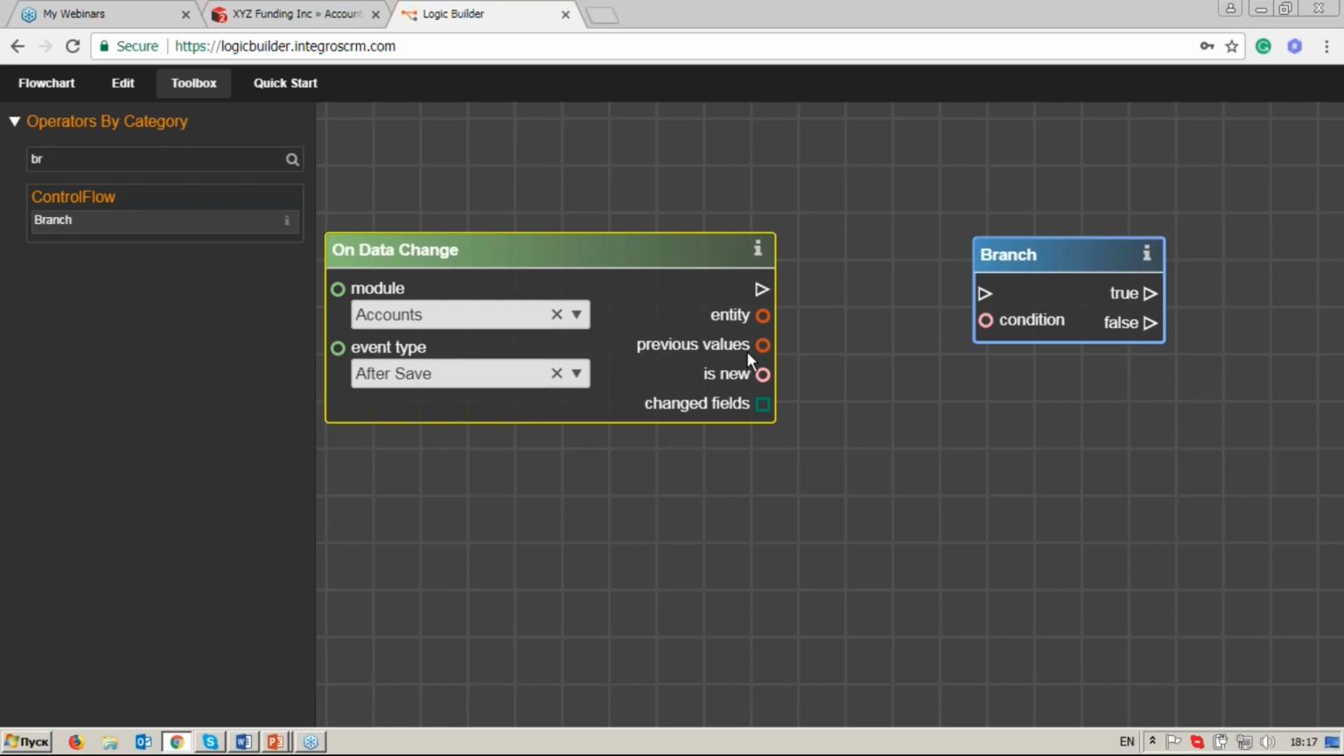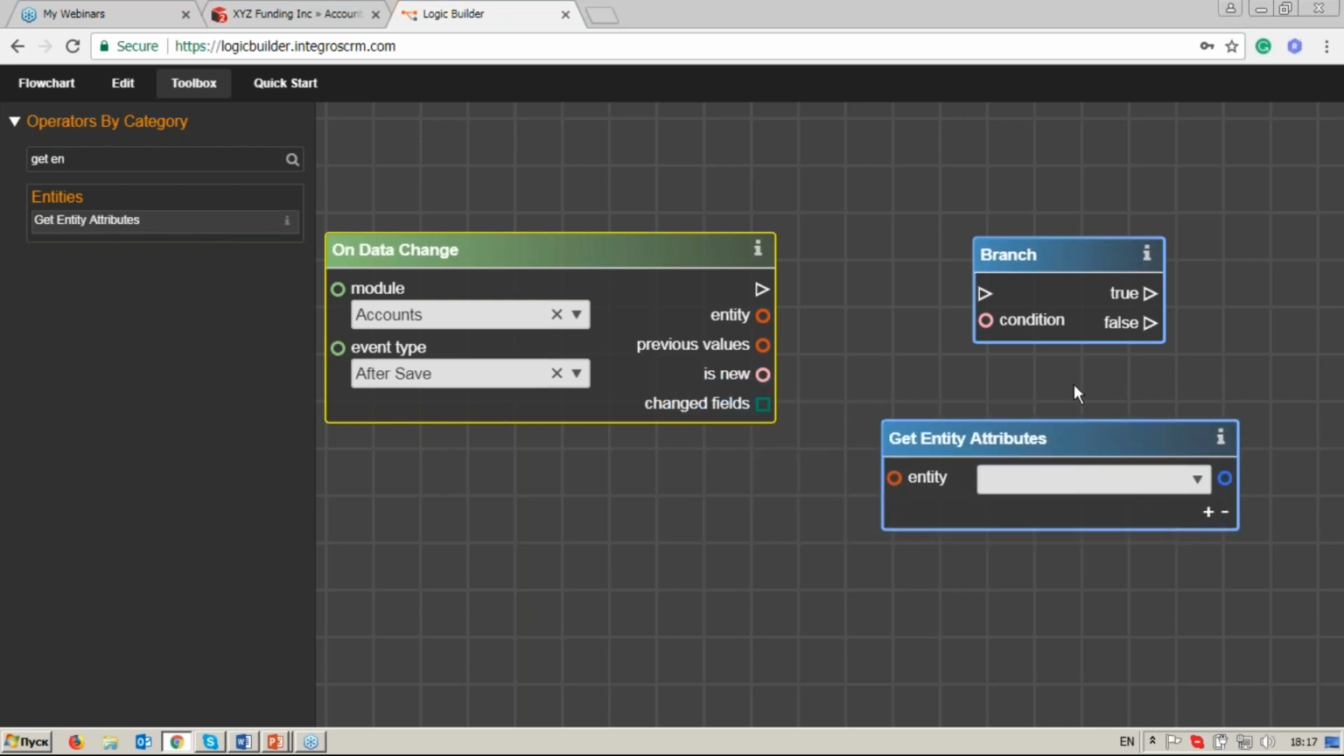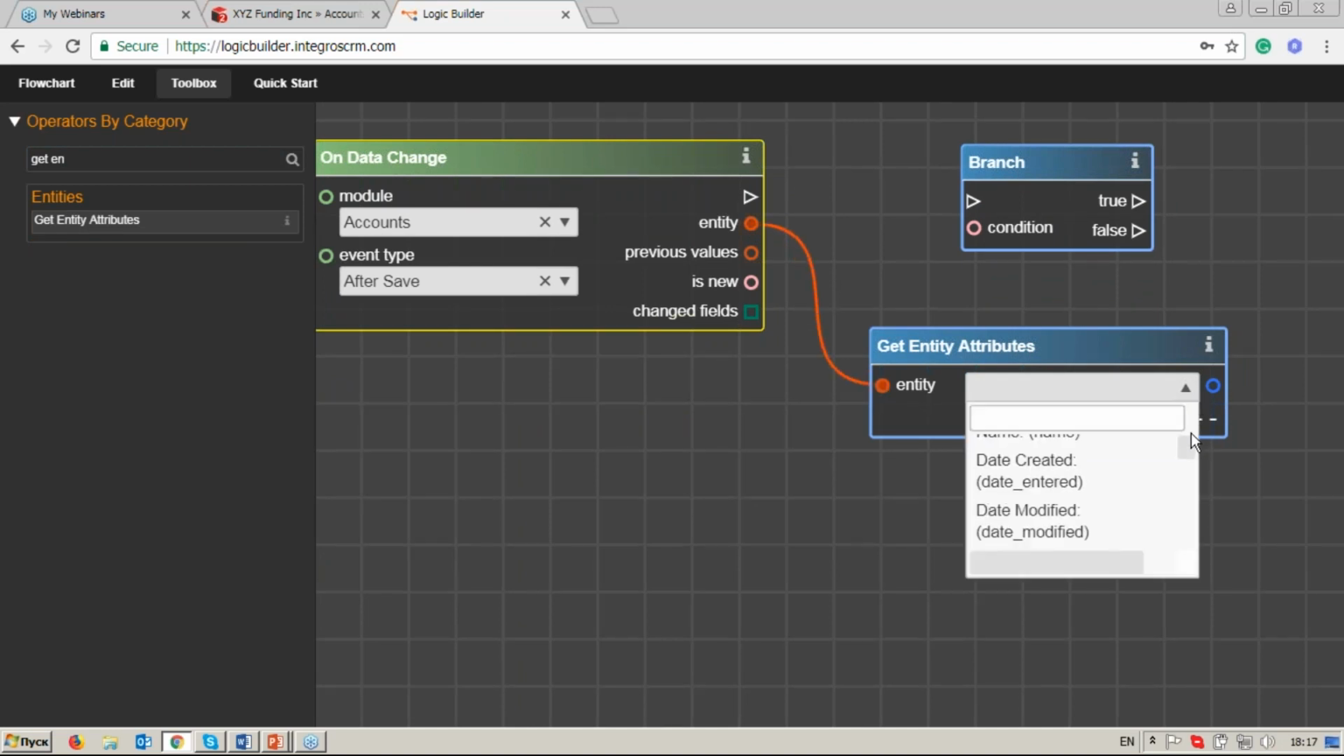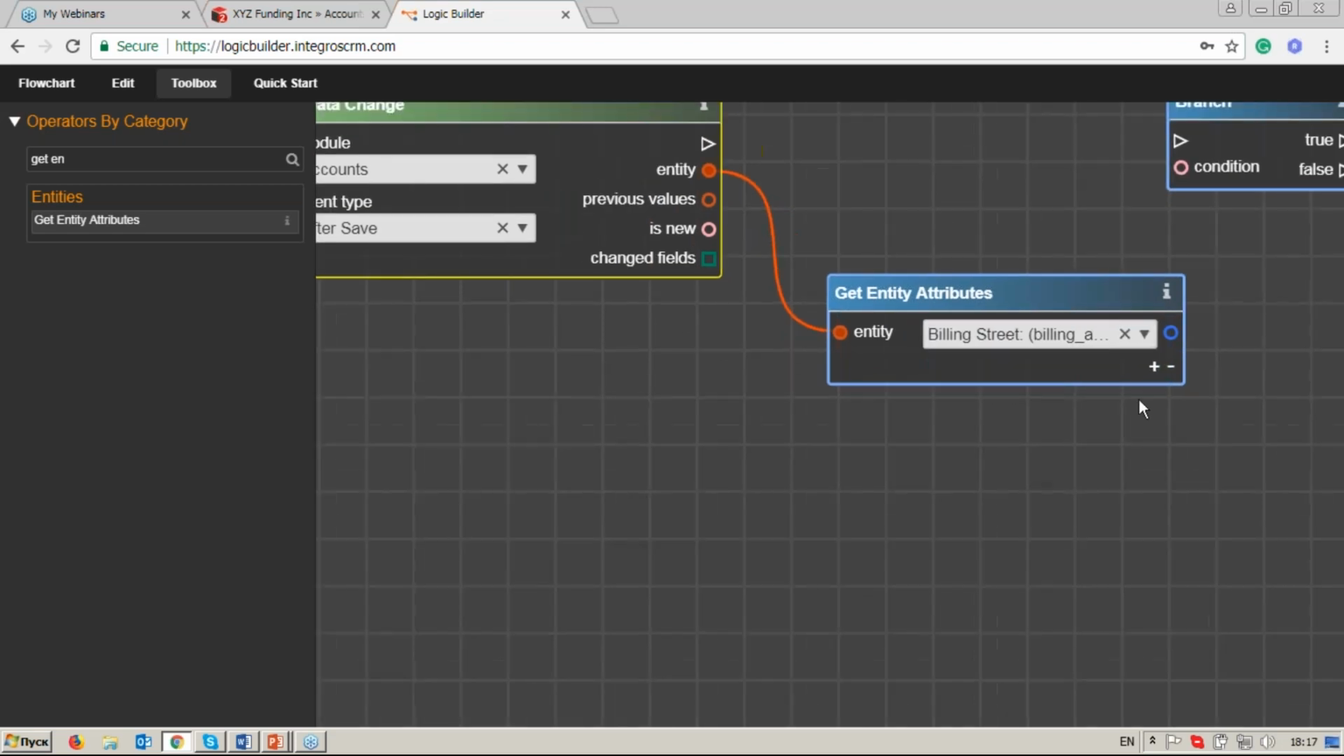So now we just need to get from this entity the values from address fields. When we need to get values from entity, we use the operator get entity attributes and put it here. As you may see, now there is nothing here, but as soon as I specify the entity, so I put my account here, here are all account fields, and we are looking for address. Address is not only one field, it's a complex field. So let's start from street, for example, billing street. Yes?